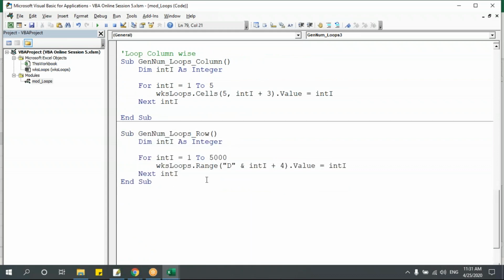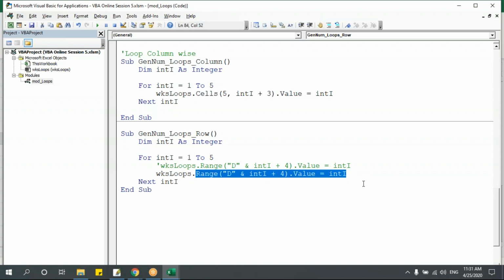See, I'll put this as row. Let me make it as 5 only. So here it says loops dinti plus 4. Let me comment this so that you can understand. See, I can use range as well as cells both for looping row wise, but I should use cells for column wise. Let me go here. It says loops.range. Now let me remove this range and I'll use cells for looping row wise.